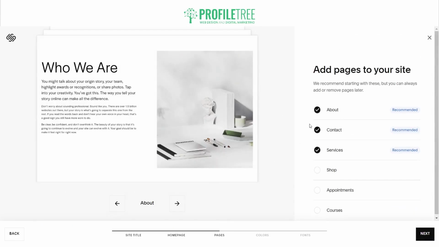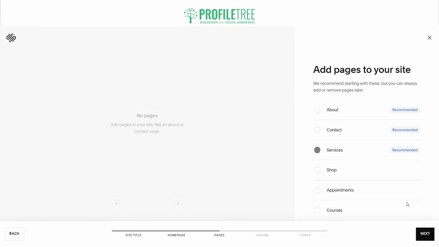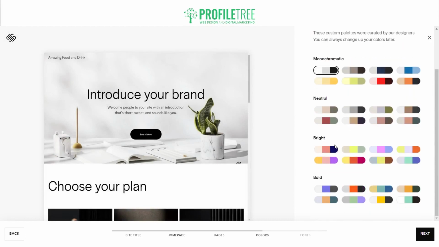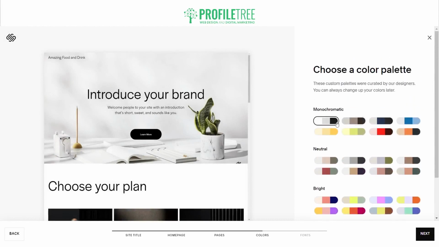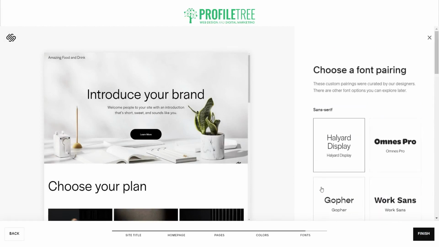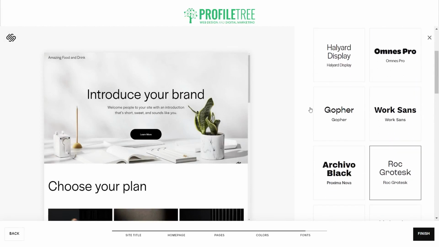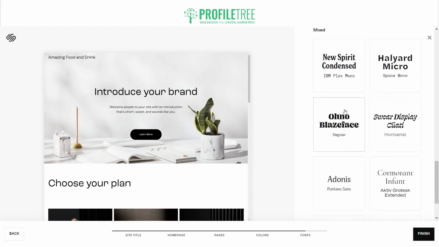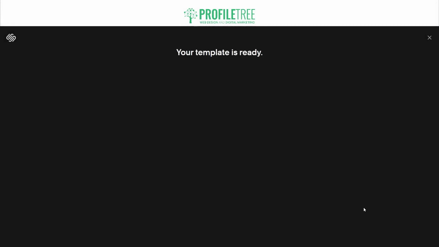It'll ask you what pages you want to add. I'm just going to do a single page website just to keep it simple. And then it'll ask you for a color palette. There's monochromatic, neutral, and bright and bold. I'm going to go with the monochromatic. I'm happy enough with that. Click next. Rock Grotesque for my font pairing. There's sans serif, there's serif, and mixed. And click finish. Now, once these are generating your pages, Squarespace AI should pop up next.